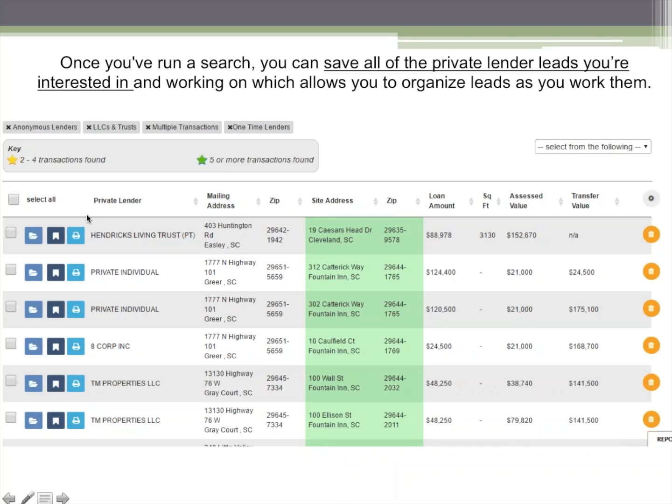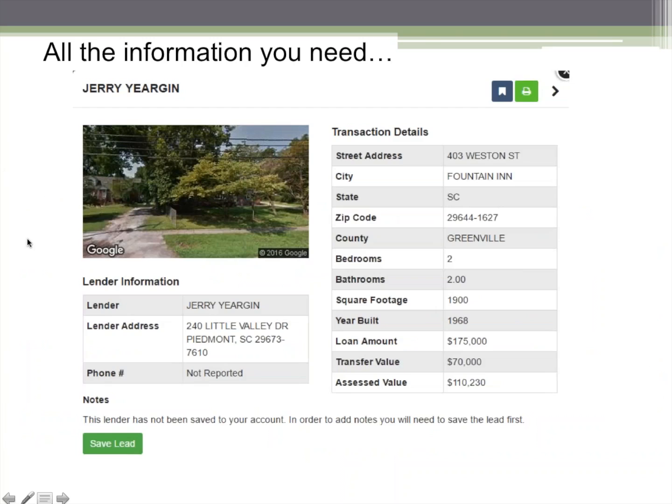Now, once you've run a search, you can save all the private lender leads you're interested in working on, which allows you to organize leads as you work them. So if I'm going through here and I see some private lenders that really jump out at me, I can easily click this little tab right here that looks like a bookmark, and it'll save them right within the system. I could instantly print them, and it'll print a little sheet that gives me detailed information on these people. Or I could click on this file folder, which will pull up more information on them, and it looks like this.